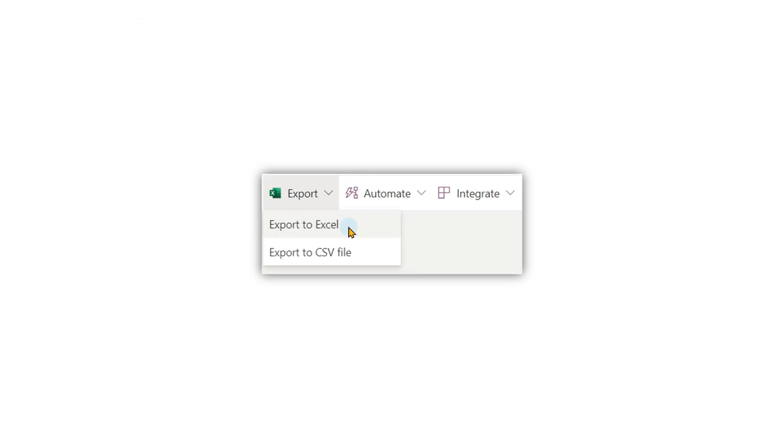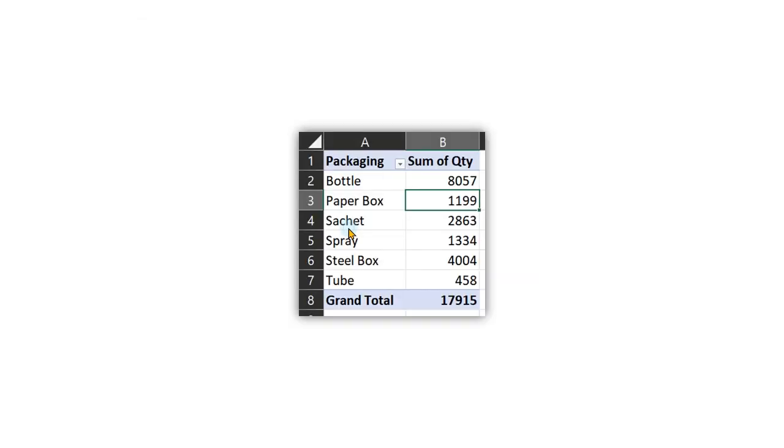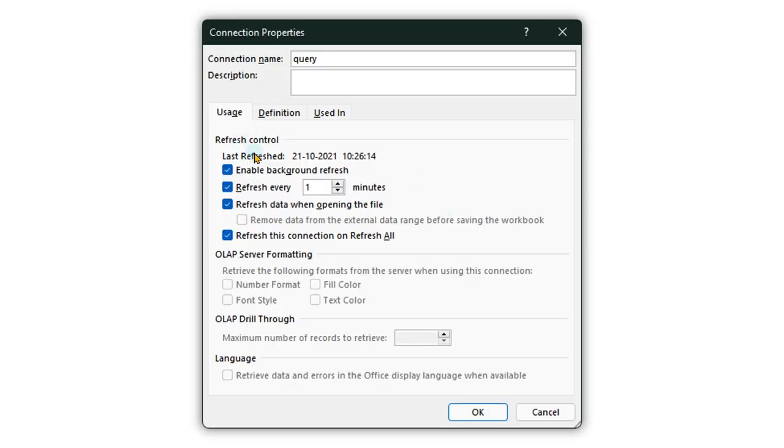So export to Excel. It is not a dump. It's a live connection. So you create a pivot table, fine. But next time data has changed, you don't have to worry. Right click, refresh. Or better still, go to the connection properties and say refresh when opening the file.